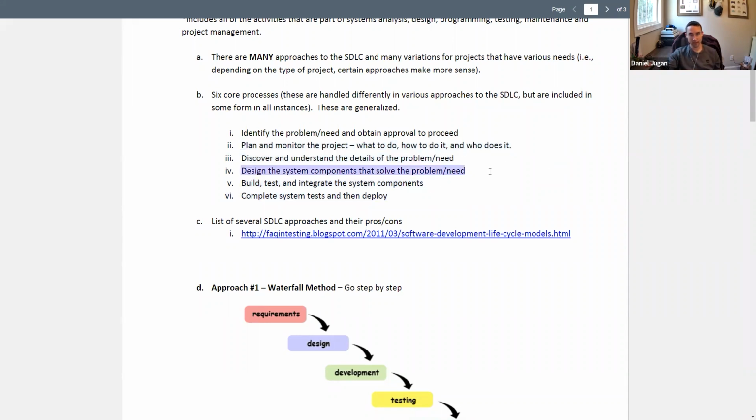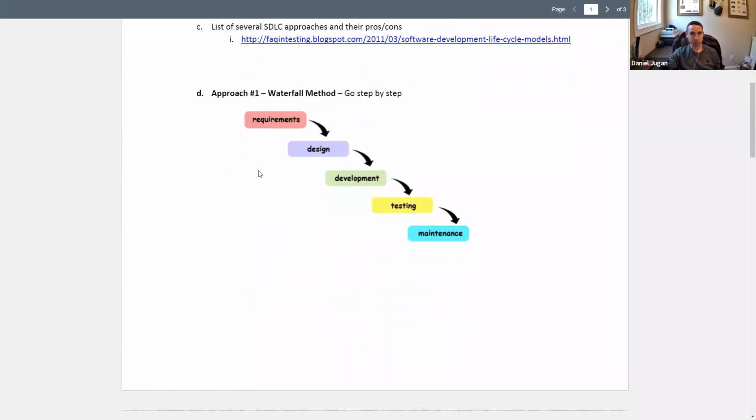Obviously, then you're going to design the system, you're going to build, test, and deploy. All right. Questions before we get started with the first example?